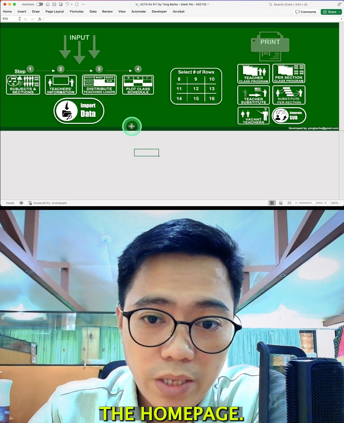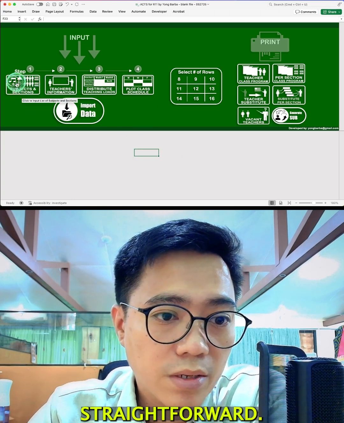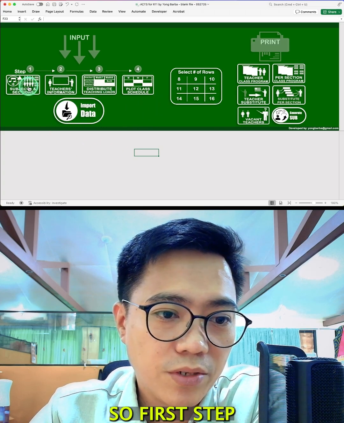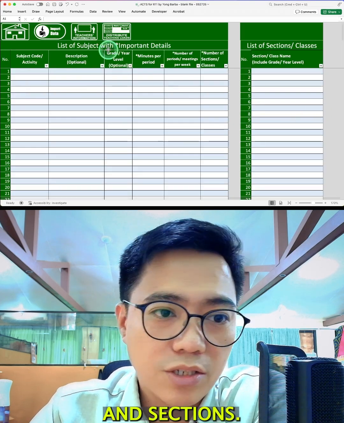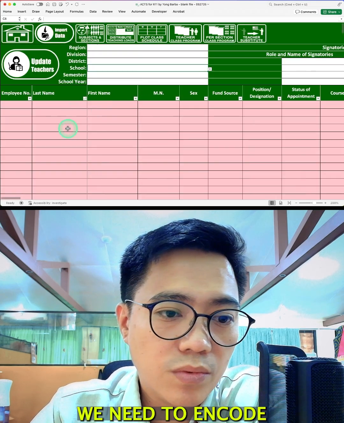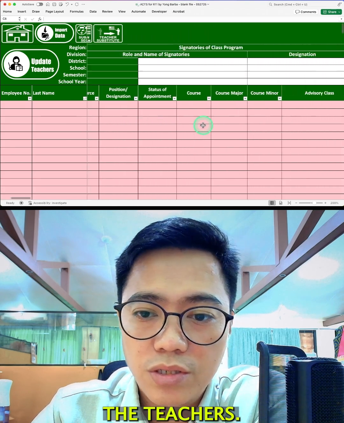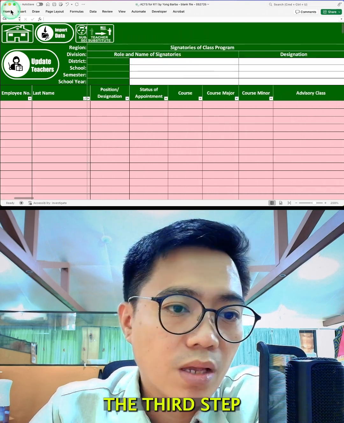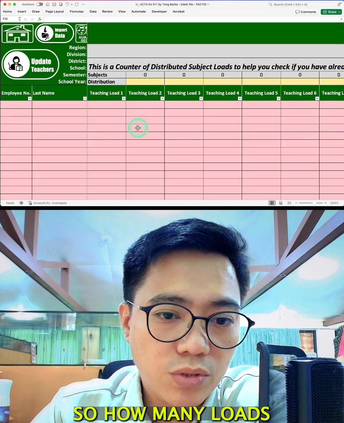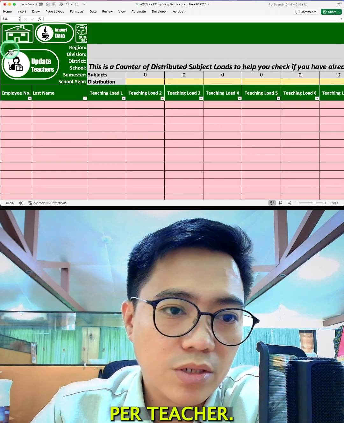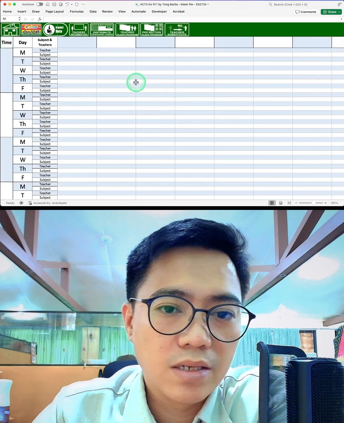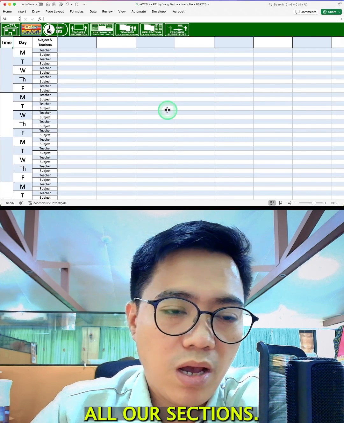So this is the homepage. It's very simple, straightforward. There are 4 steps to make our class programs. So first step, encode the subjects and sections. Let's go back to home page. Second step, need to encode the teachers. So all the teachers' data. The third step is actually the distribution of loads. So how many loads per teacher. And lastly, the fourth step is the plot, which we are able to schedule all our sections.